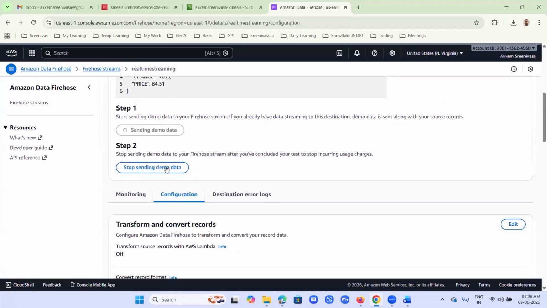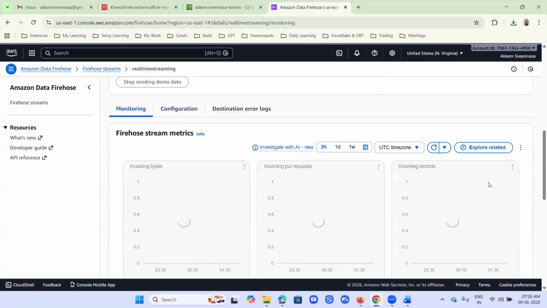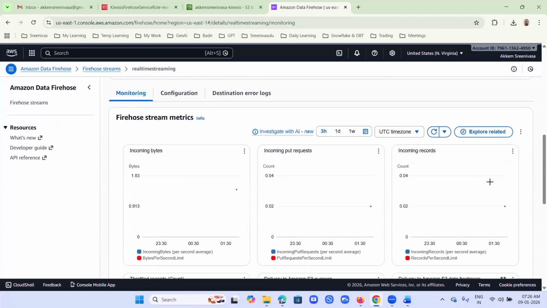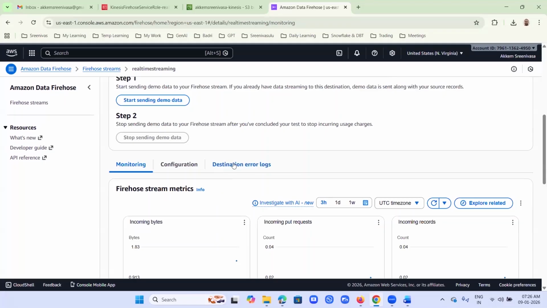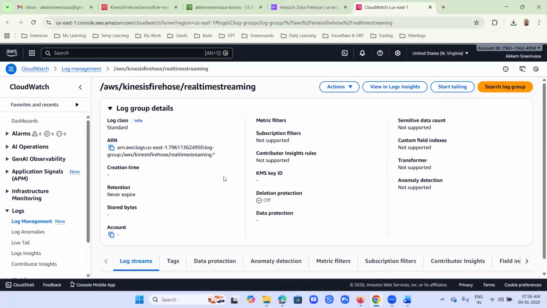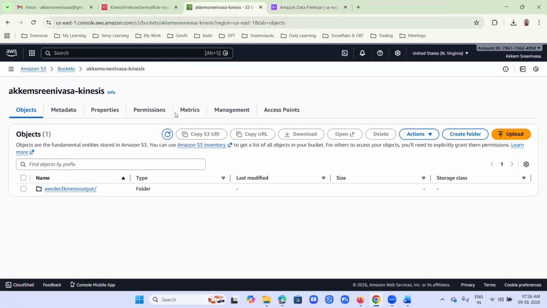Direct put. Okay. You want to know whether it is sending or not. You can see here it is giving monitoring. And even you can say if there is any error while sending, you can see this CloudWatch log. Here you can see complete log with error messages. If there is any delivery issue, we can see complete error messages here. And go to S3 bucket, refresh.